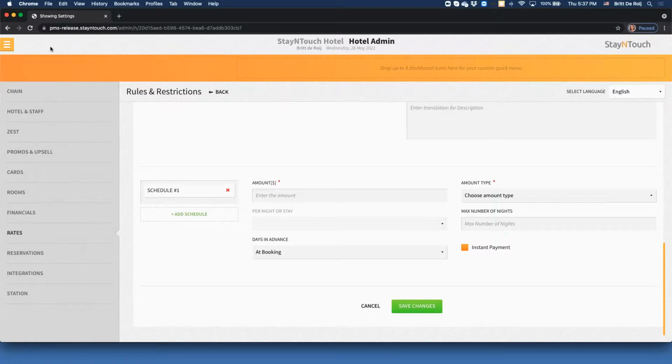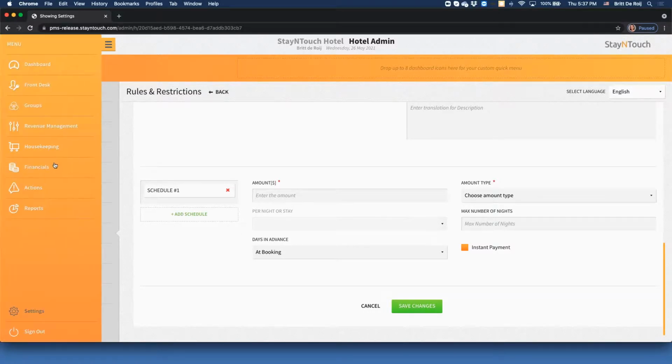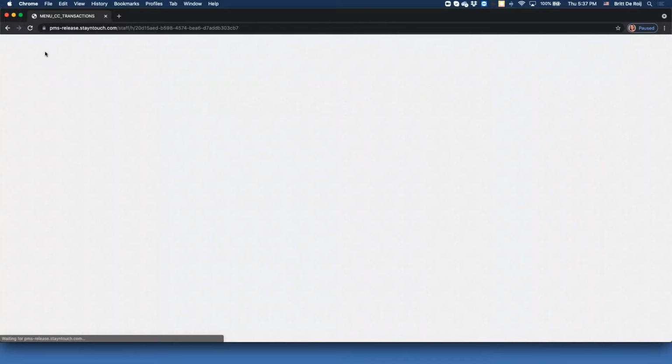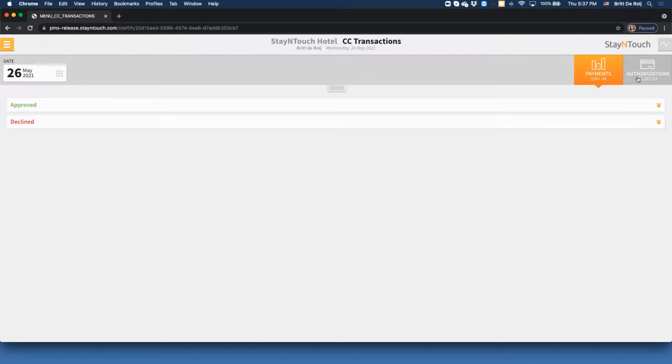All authorizations can be found in your menu, Financials, CC Transactions, and we'll find under the authorization segment all approved, declined, or reversed authorizations. Moving on to our next item is daily rates for group rate codes.